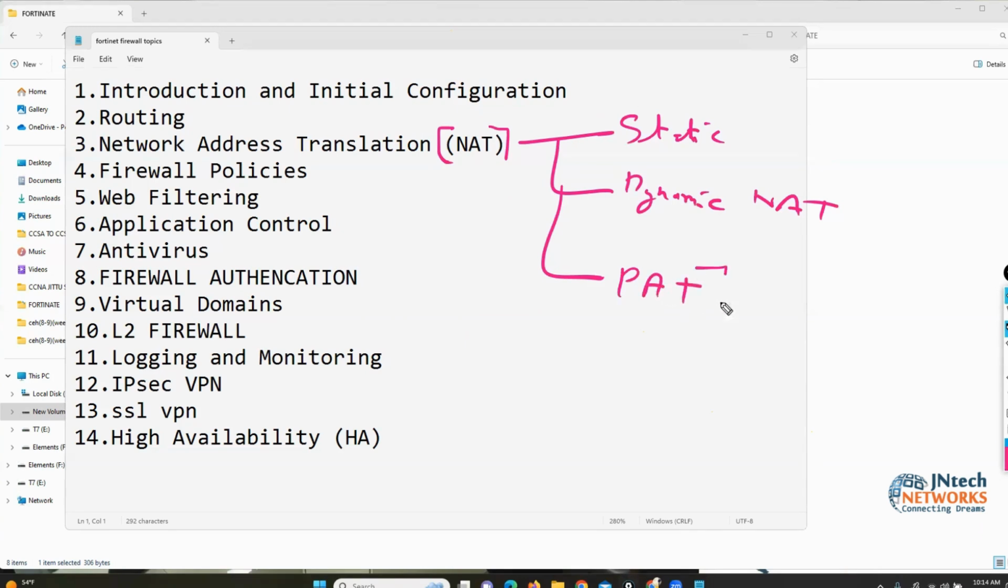Can anyone help me? What is static NAT? One-to-one mapping. In a static NAT, we go with one-to-one mapping. You need to create your translation entry statically, right?